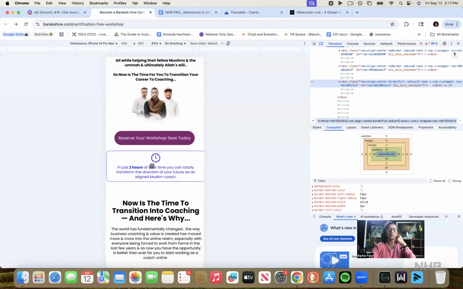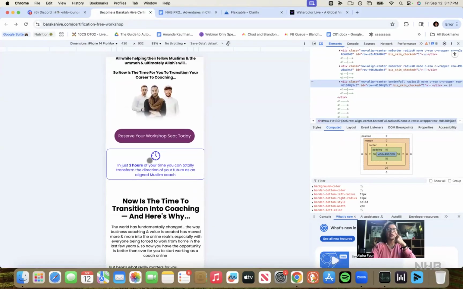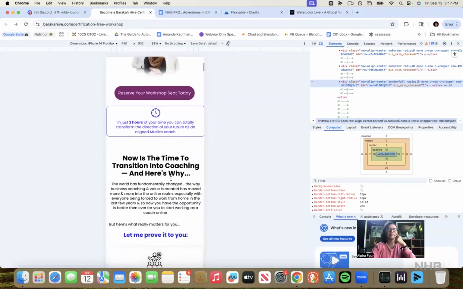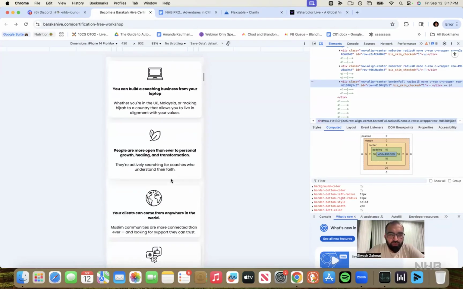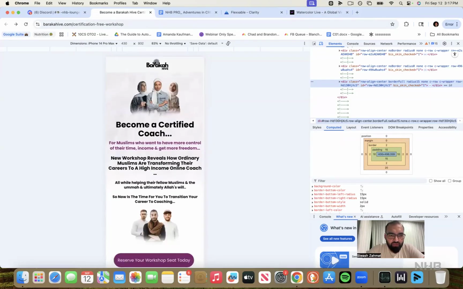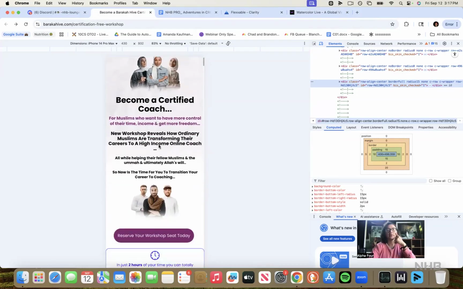It's 2 hours of your time. I would just put the dates. Which I think you mentioned earlier, just remove the logo and fill that empty space. Yeah, I'll put social proof right here. Remove the logo and put social proof. How many people have had success?